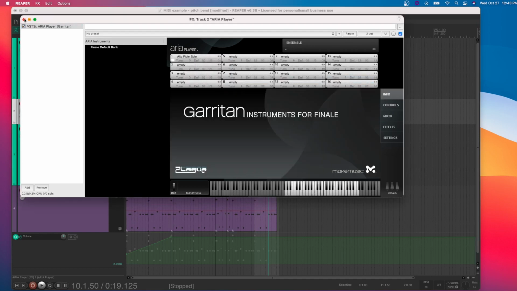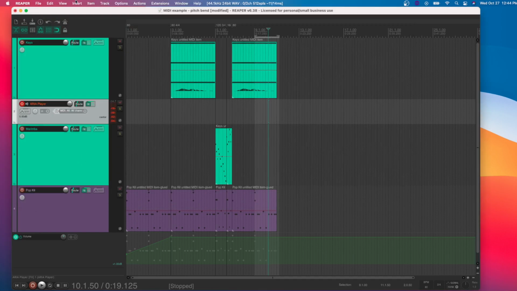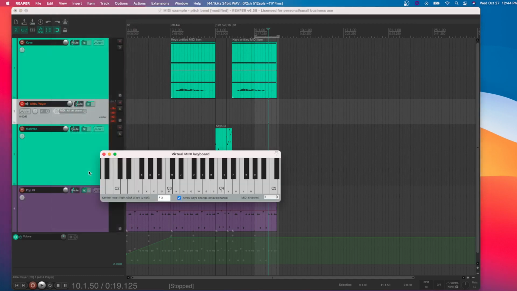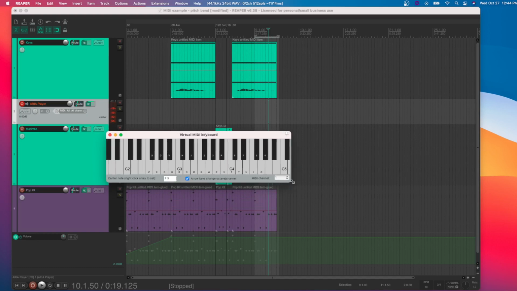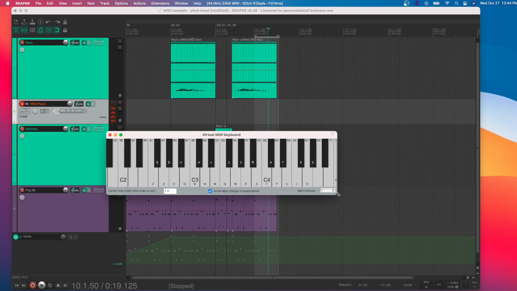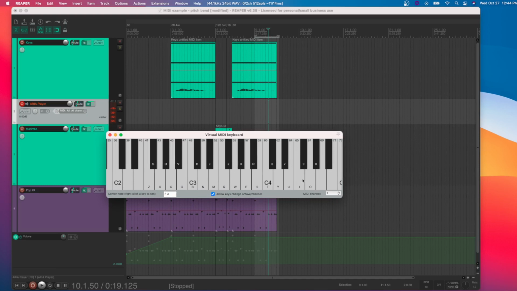Okay, so that's what that sounds like. And now what I will do is, let me go ahead and record a little crazy thing. Let's do view, virtual MIDI keyboard. Okay, so I'm going to record a little wild solo. So I'm using the virtual MIDI keyboard, so I'm not even going to bother trying to pick notes in here. So I'm just going to scroll my cursor over here, trying to get a kind of frantic solo.